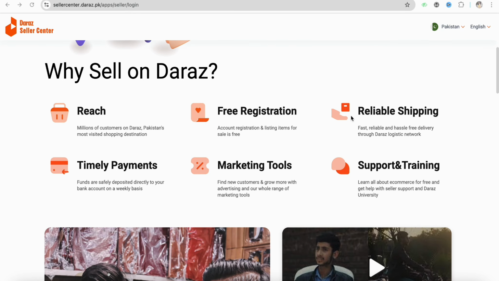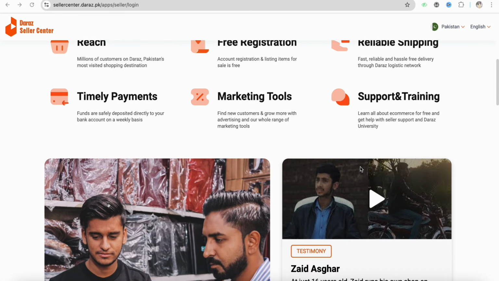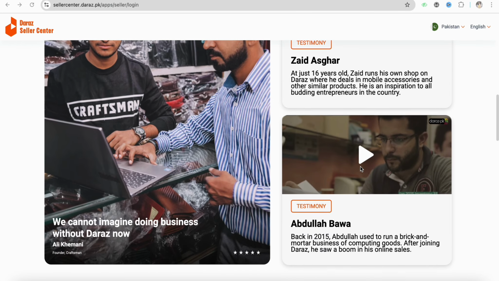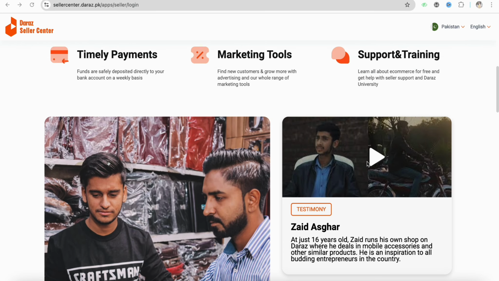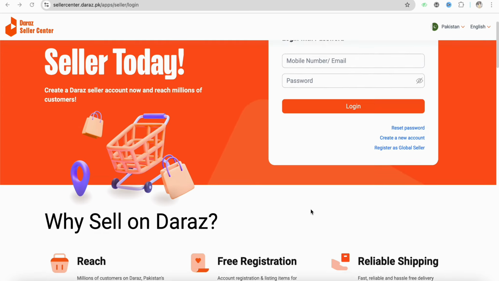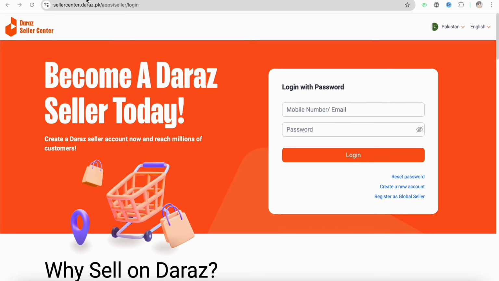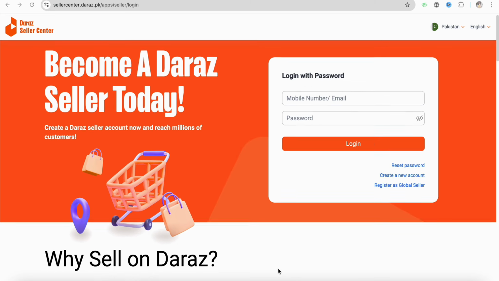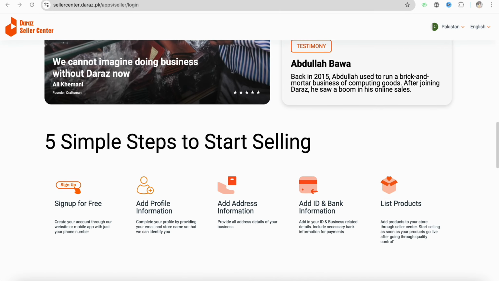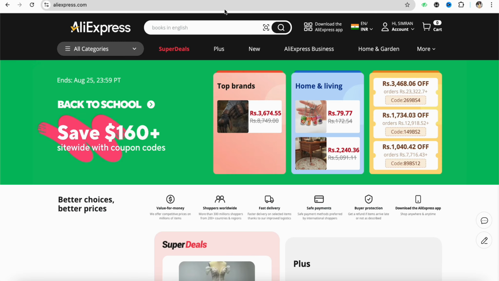So basically Daraz is an application based out of Pakistan, which has been acquired by Alibaba in recent years. And in order to start your dropshipping, you need to first go to sellercentral.daraz.com, where you have to log in and create your account in order to become a seller. You also need to have an Aliexpress account where you will source your products. So just come to aliexpress.com.